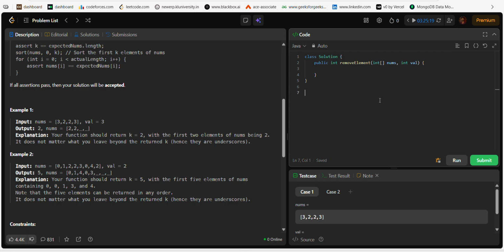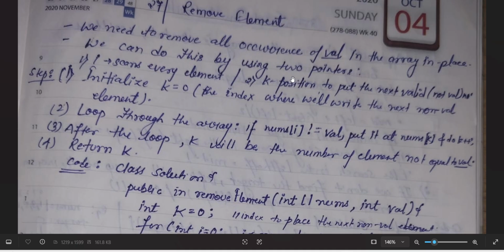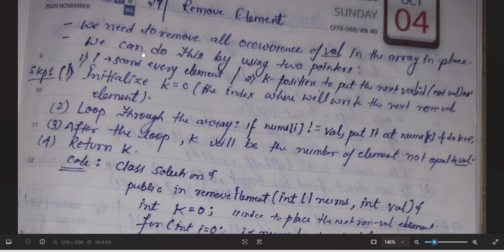How we can do that, see, I'm making a note for that. For removing the val element, we can use this approach: we need all the occurrences of val in the array, whatever values occur in the array, we have to replace them, and we can solve this problem using the two-pointer technique on the array.